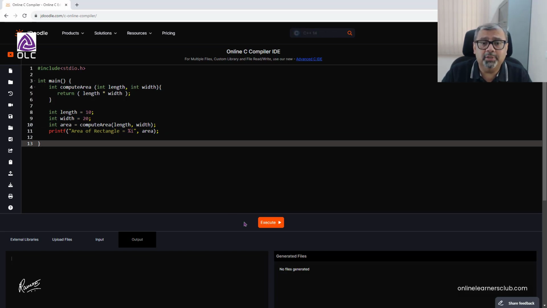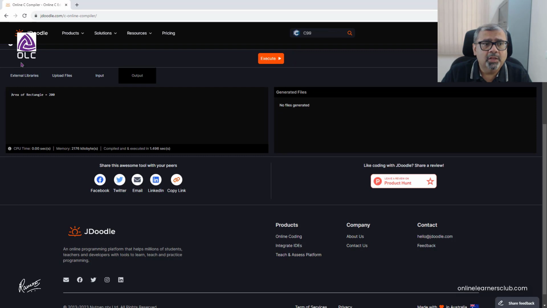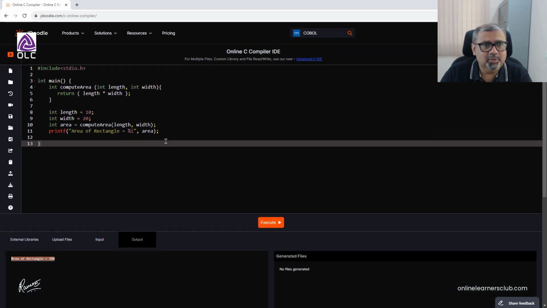In order to execute this, you can just click on this execute button here. You would see that the output, area of rectangle, is 200, which is what we expected. So this is a very simple mechanism of writing a simple procedural program.